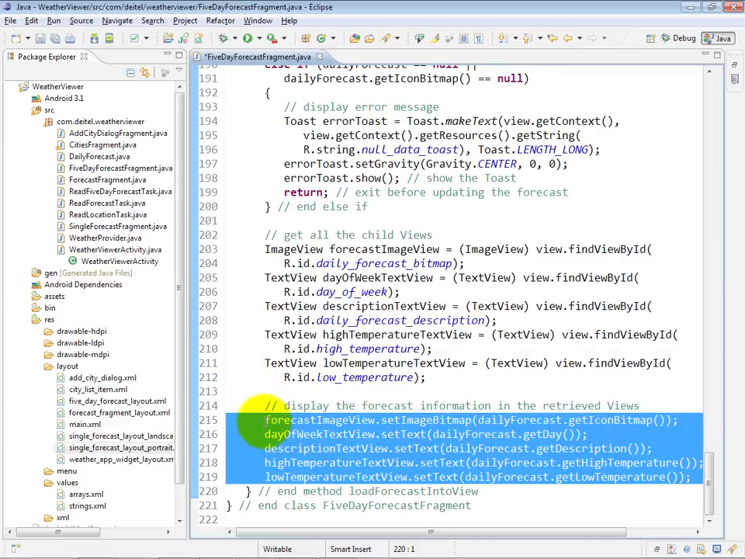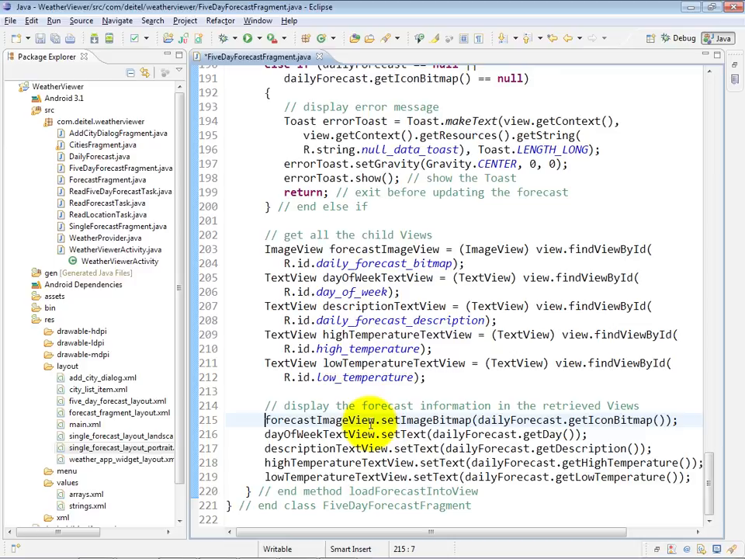So for example, here at line 215, we tell the forecast image view to set its image bitmap to the bitmap that's stored in the daily forecast object.